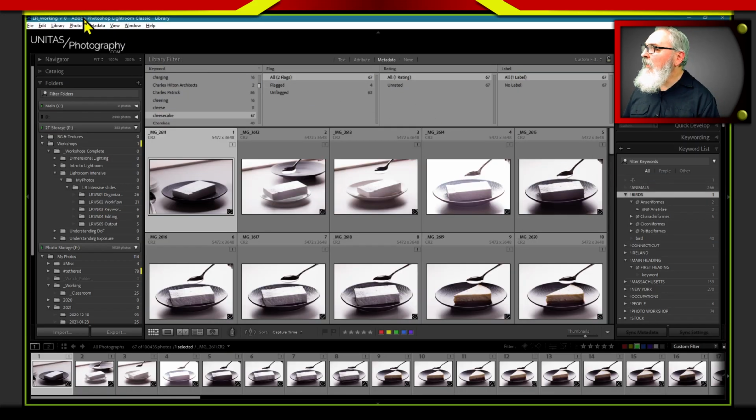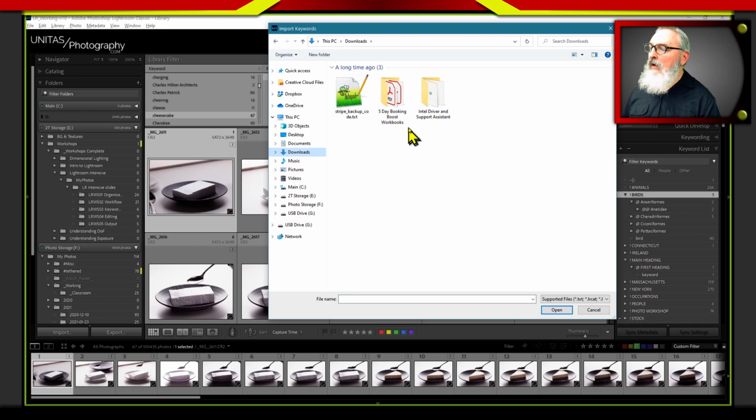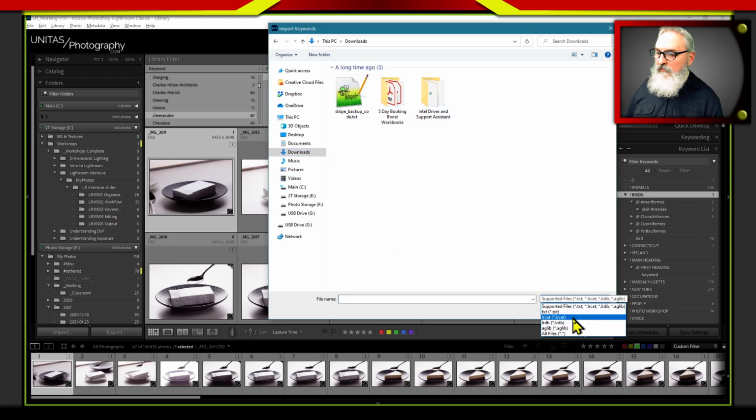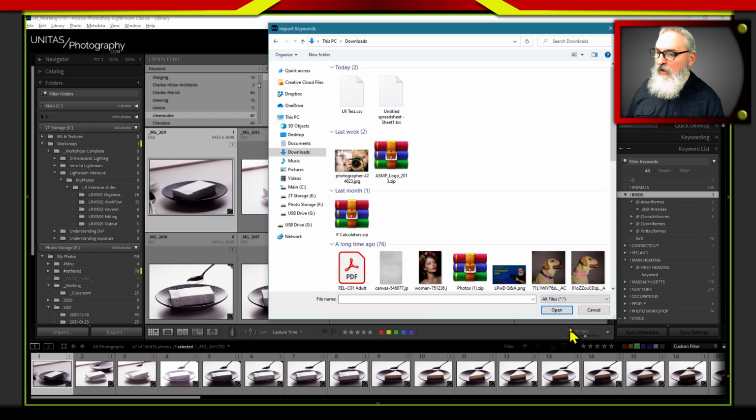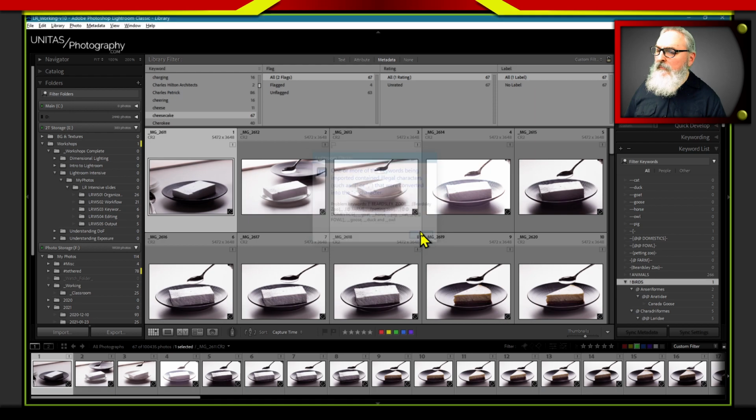Lightroom. Okay. We're going to go to metadata, import keywords, downloads. We're going to look for all files. Lightroom test, open. Okay. Problem. And illegal characters. What did I? Such as, or they were converted to. Well, it says it still brought them in, so we'll be able to tell what you did wrong.